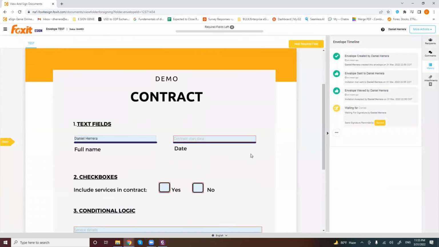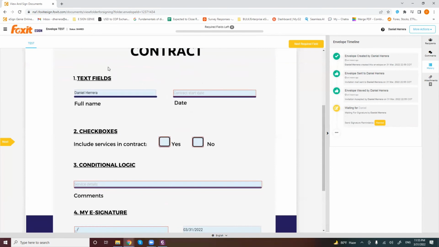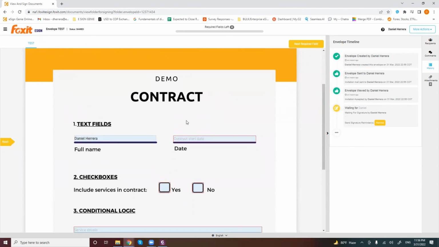Great. So this has been sent to our recipient. And since we are the recipient, Foxit eSign noticed that I have an account with them and I was just logged in. So it takes me right away into the document to sign. However, I do receive a notification to my email letting me know I have a document for me to sign. But in my case, it took me right into the document to sign.